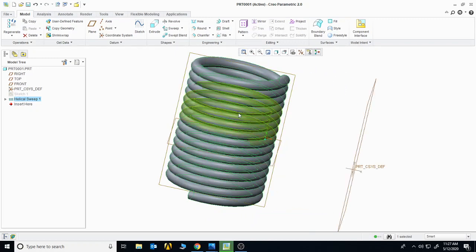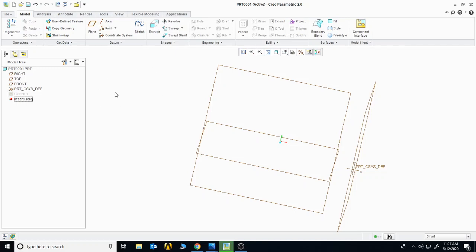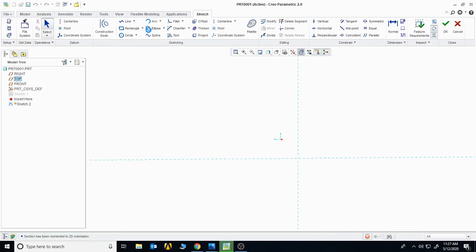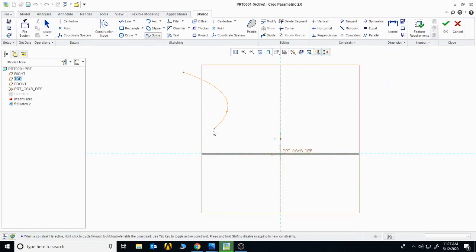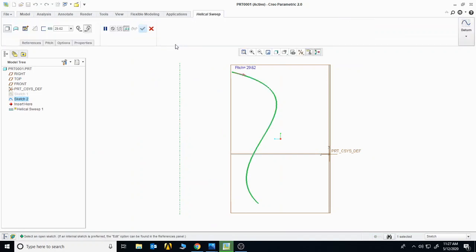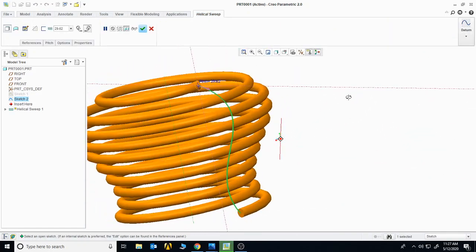To delete it, left click, right click, click on delete feature, and it will get deleted. Again, let's suppose just go into the sketch command. Simply let's define a simple spline and a center line. Okay, into the Helical Sweep, click on this, make the desired wire diameter here, click on it, and this is how it appears.